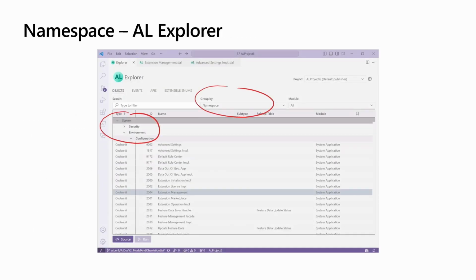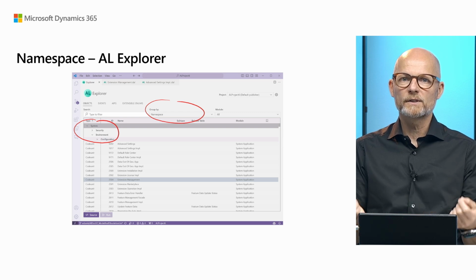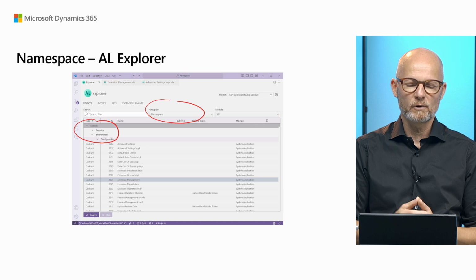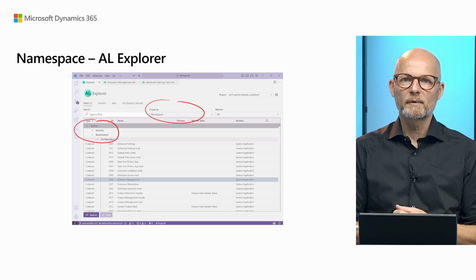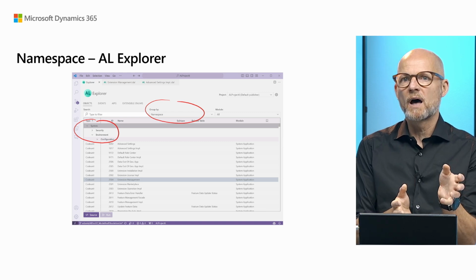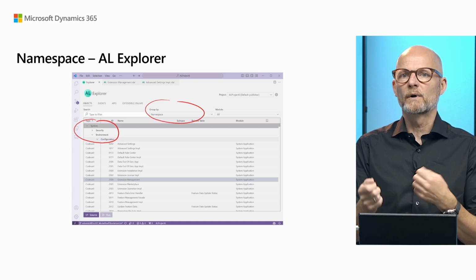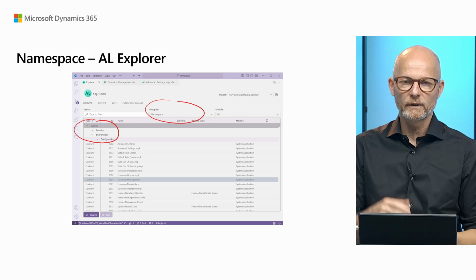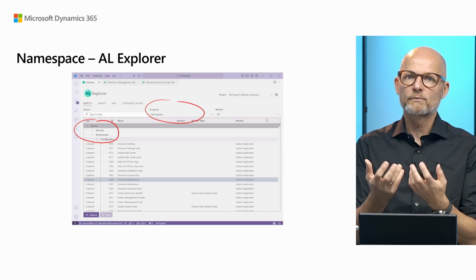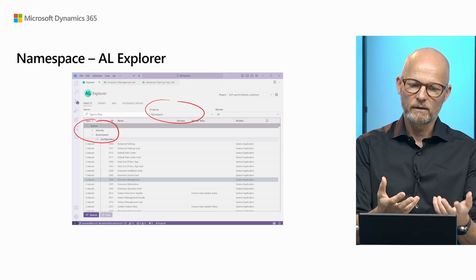So, namespaces. The value of namespaces is, one of the values are discoverability and navigability. And luckily we have a good place to surface this. So if you actually want to discover what is in different namespaces, you can use the AL Explorer. Now we have the group by namespace feature that allows you to simply see a tree view of the namespaces that you have in your app and dependent app. So it's easy to figure out what is in the Microsoft.Sales.Customer namespace, for instance. You can look at all the objects there and see what is related. And often you will have a need to find a related object to a certain area. Go use AL Explorer for that.